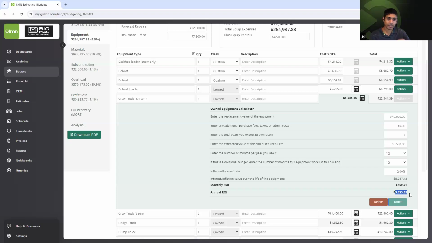Well, again, to recover all the costs associated with this piece of equipment, we still need to multiply that by four because we have four of these crew trucks that are 3/4 ton. So we know now out of that sales goal that we had earlier that we're expecting to bring in, we need to basically set aside $22,541.39 to accommodate this crew truck.